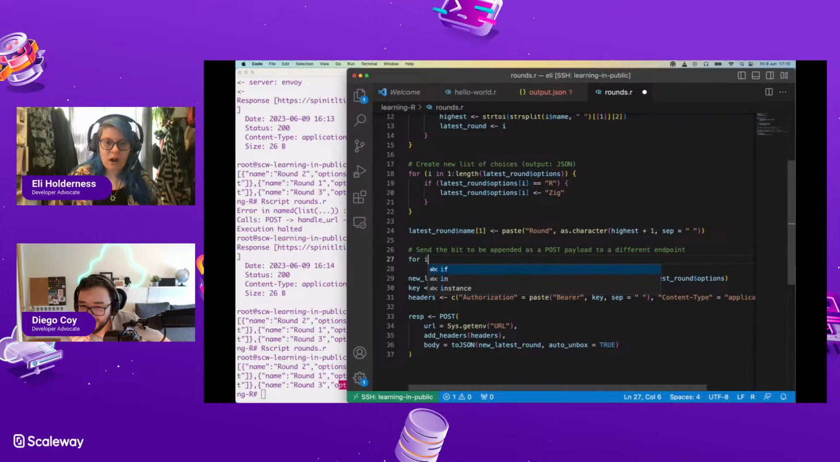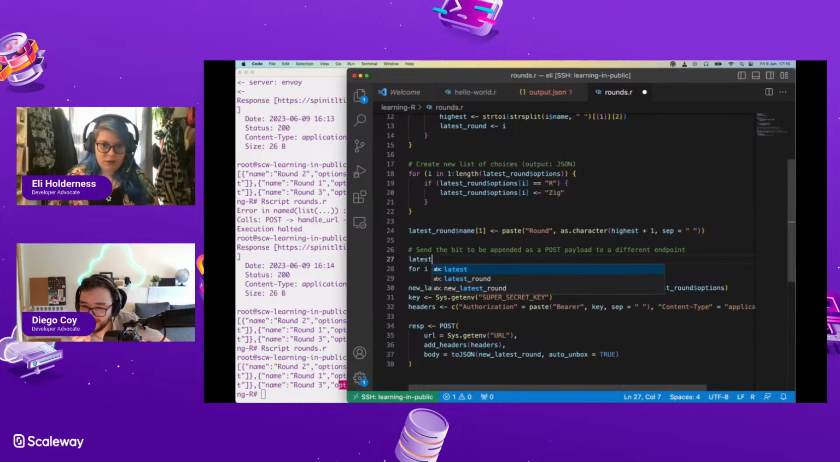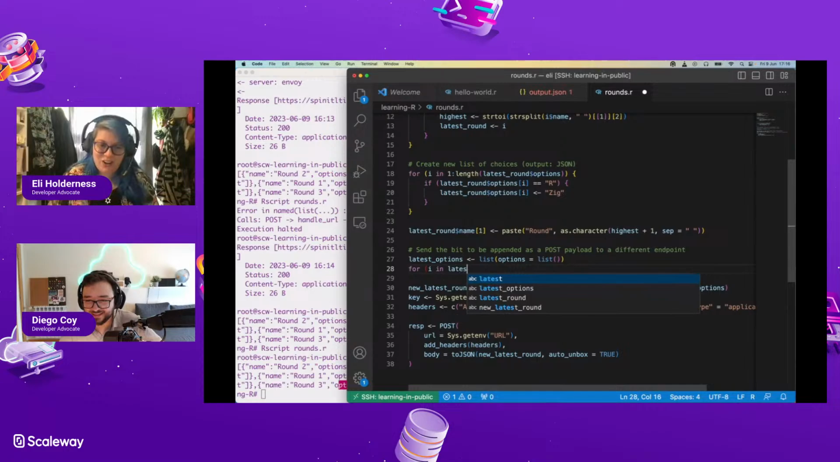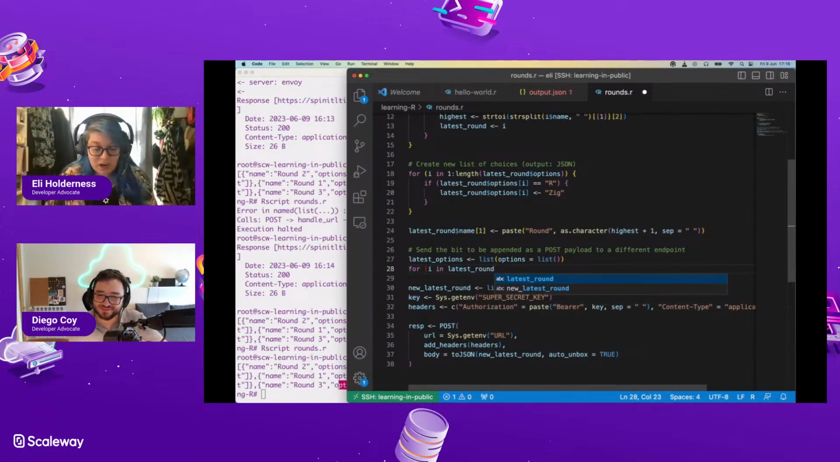What about for latest options? Right, latest options equals a list, right? So you can use the equal sign now? Oh, yeah, you are correct. That's probably not right. For I in latest round options, I'm going to recreate this in a list manually. That's my last.